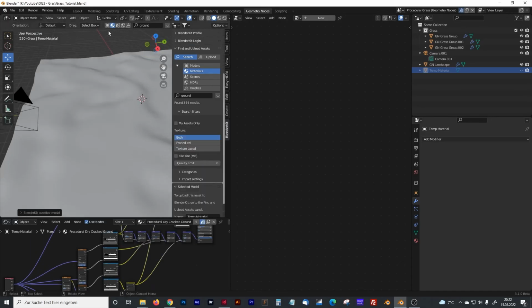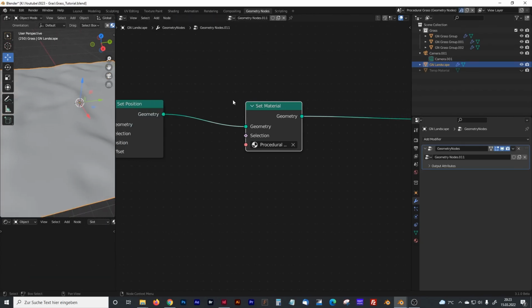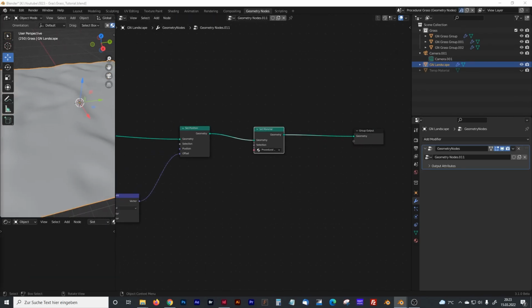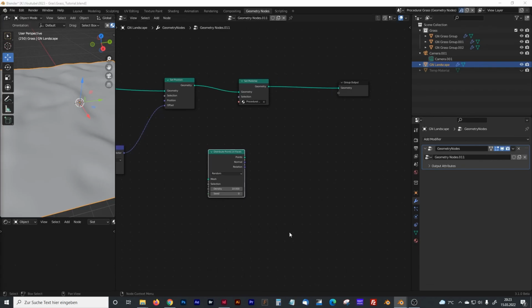Let's jump back to our geometry nodes. Now we have the material. We can distribute our grass group on our plane, and to do that we need a distribute points on faces node. Of course, we will need an instance on points node.